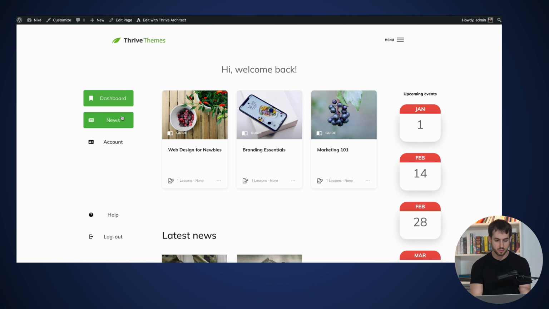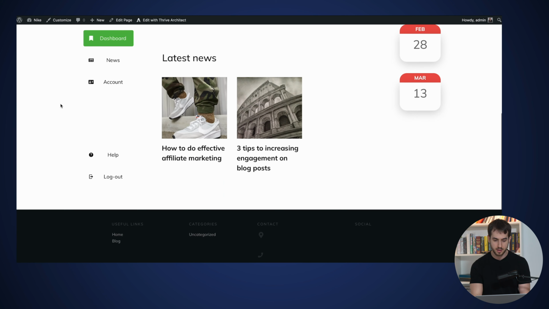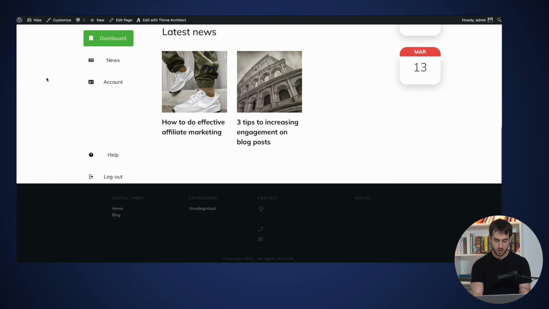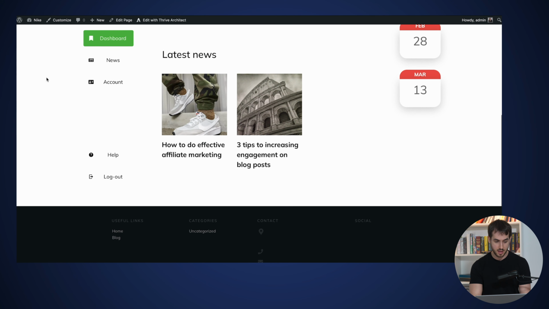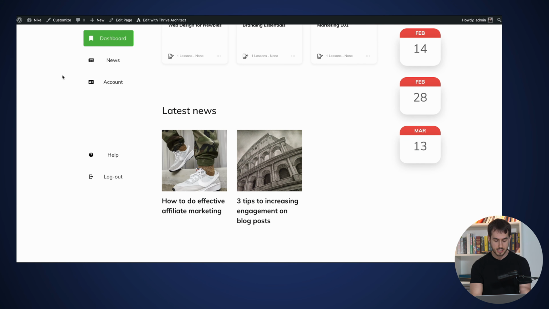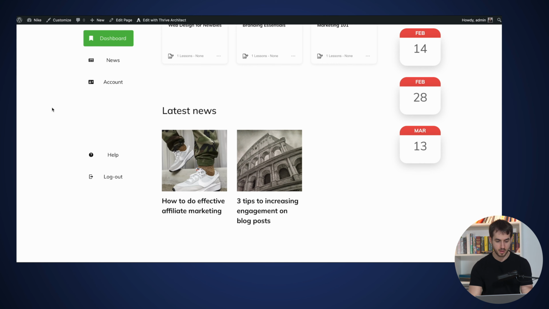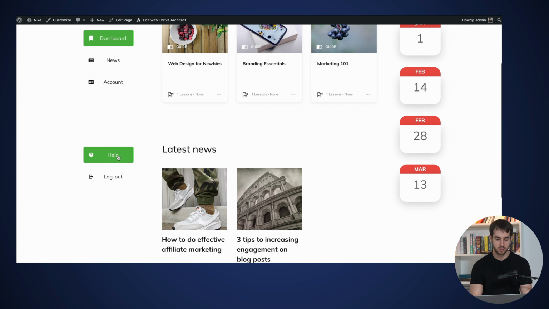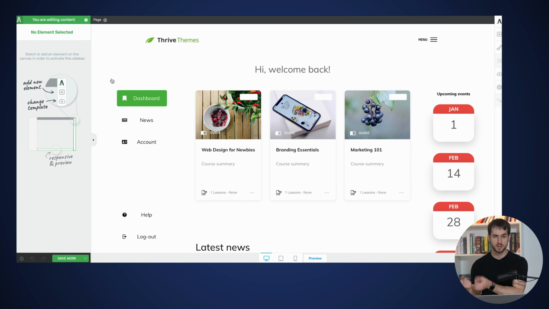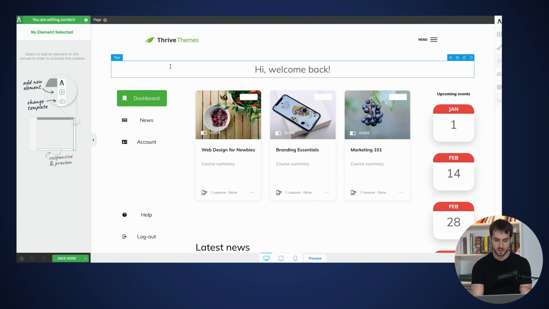So if I were to click on the news item, for example, this is actually a jump link that simply takes me to the section of the dashboard where all of my latest news are listed. And then I also have some different behavioral settings attached to some of these buttons, which, if I click on the account item, you can see that I have a Thrive Lightbox that shows up with my account settings and some of these things that I can actually edit. And then I simply have an option here to get help and a logout call to action to let people sign out.